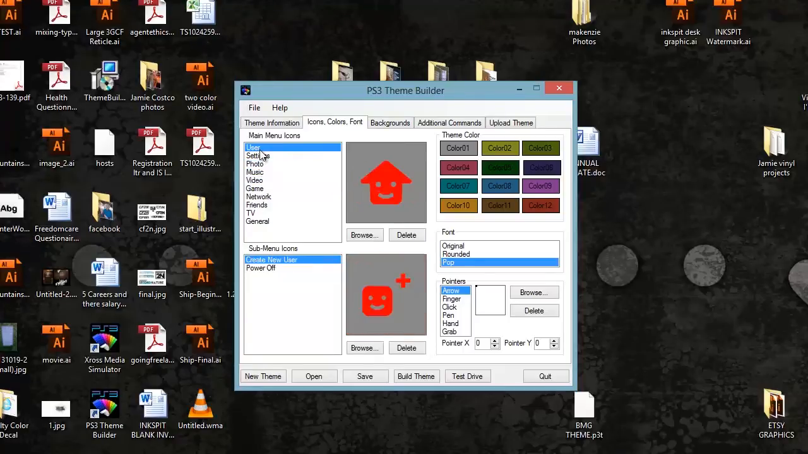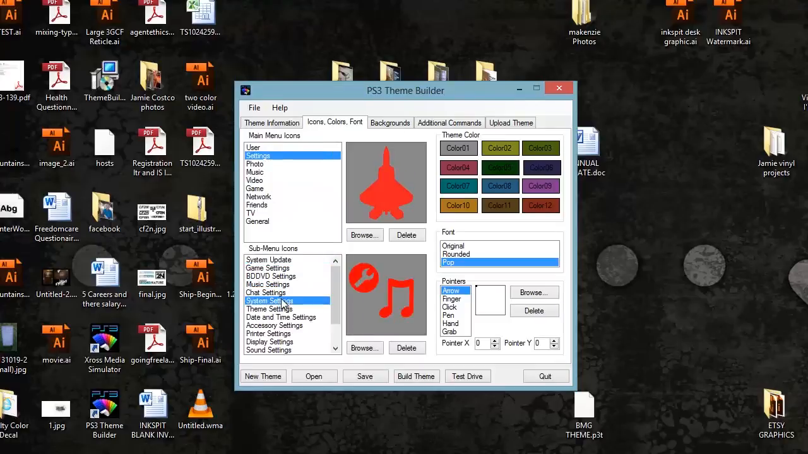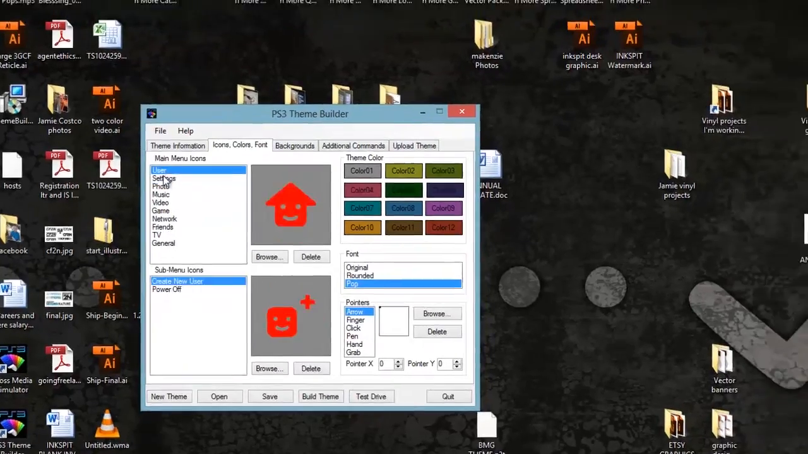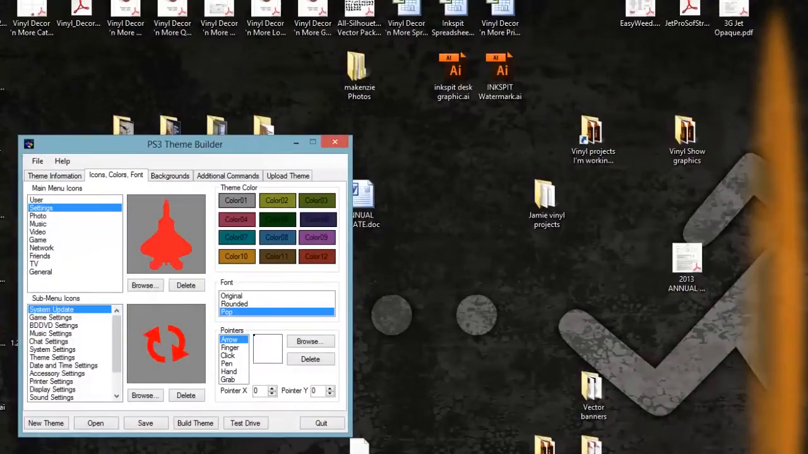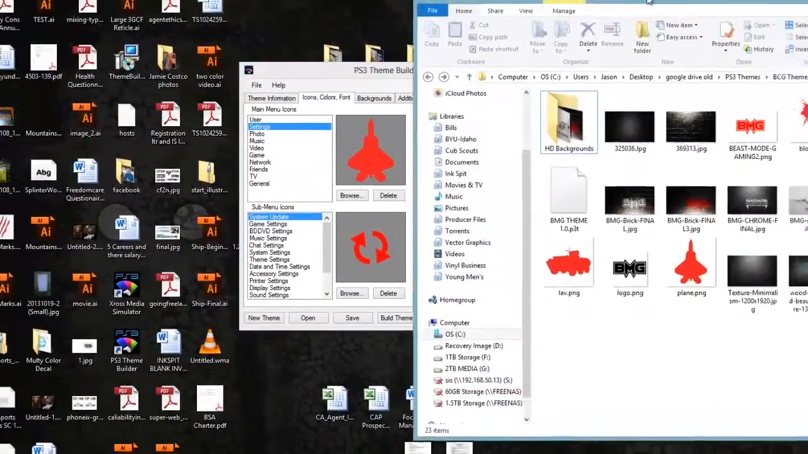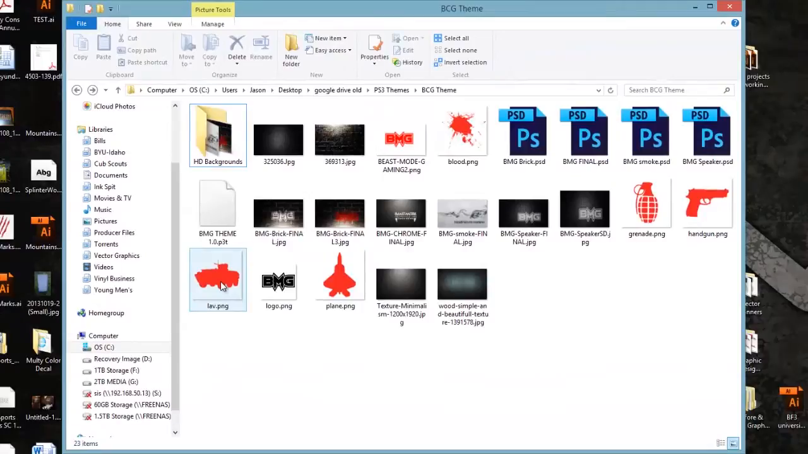There's a ton of them because you've got the main menu icons and then the sub menu icons, and for some of these, there's a lot. So all I did is I actually created a few that were the main ones. And as you can see here, if I go through, some of these are ones that I created for them.